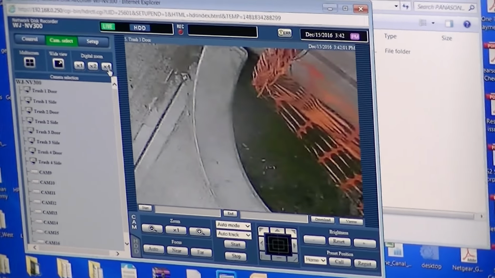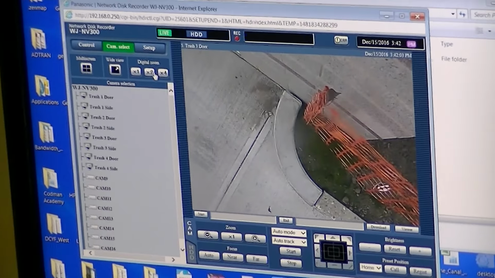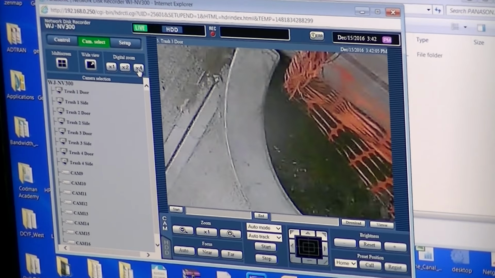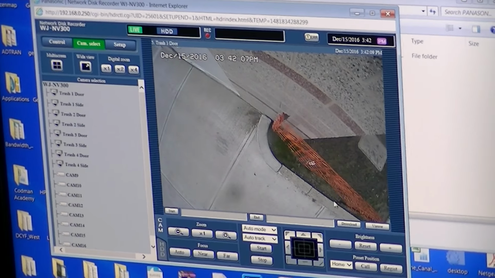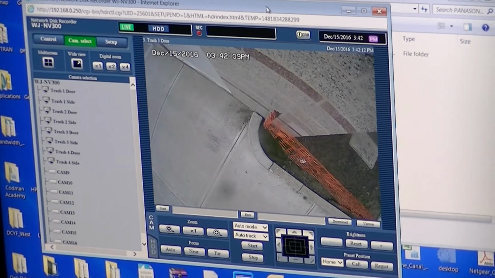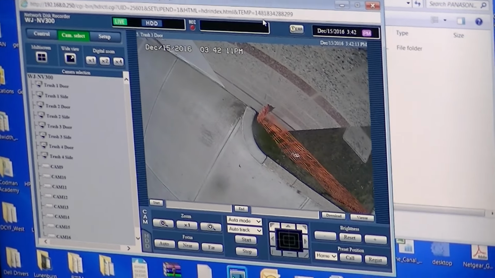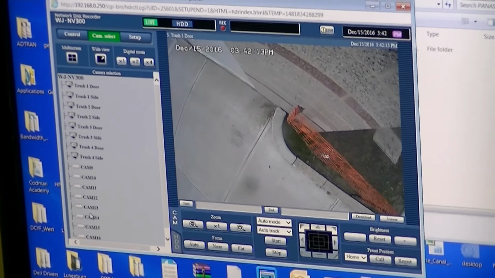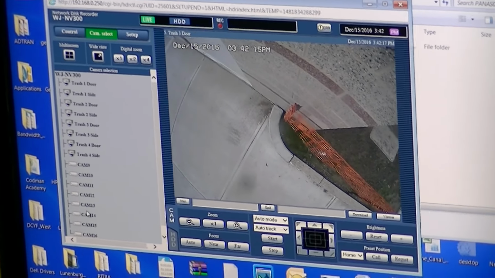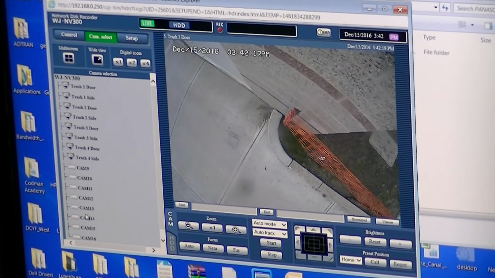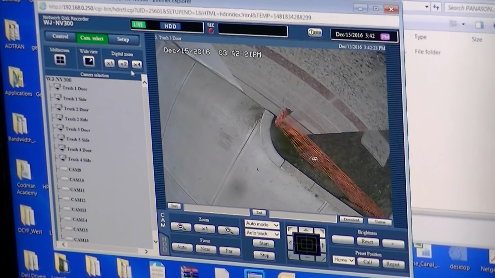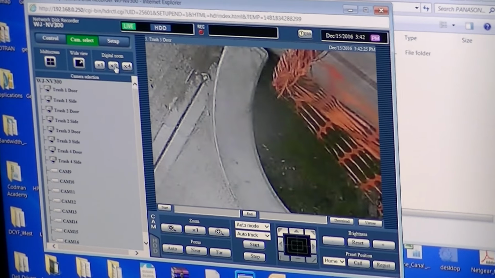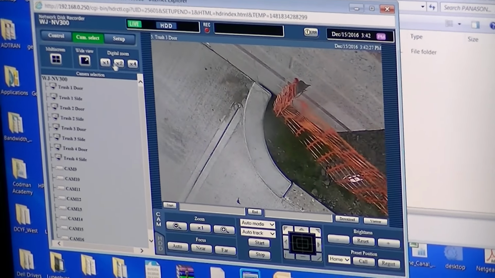Here's the digital zoom. So you just have a 4 times digital zoom. Once we have them viewing what we want, we can zoom in from here, from either your computer, your laptop, or physically from the DVR.